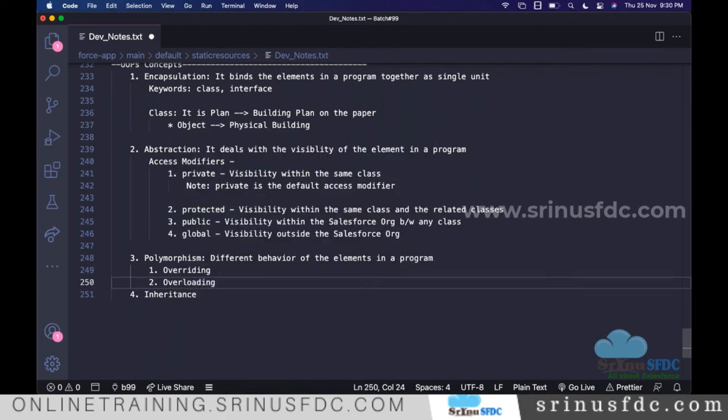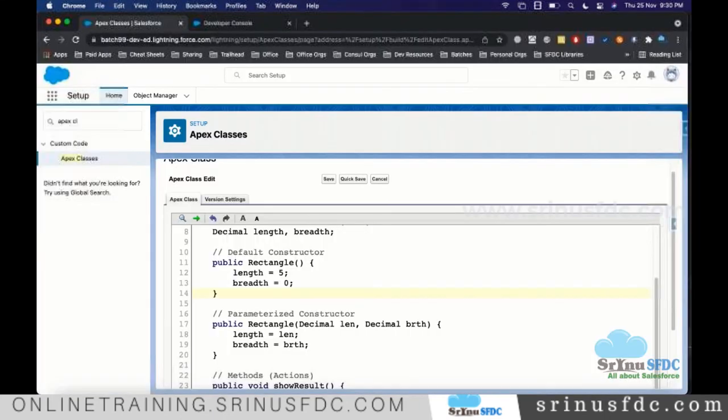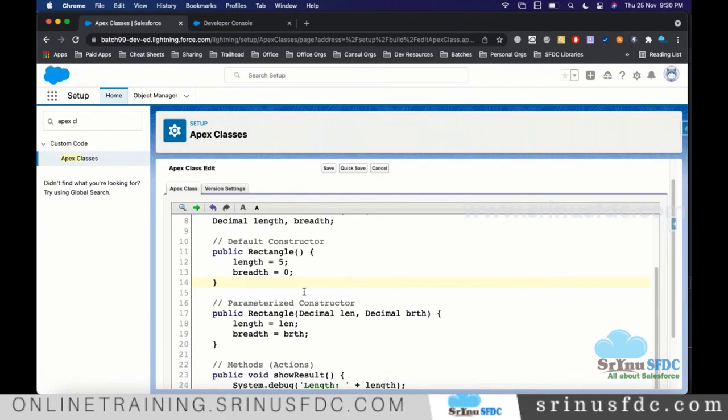Now, whatever we are seeing with the constructor, we have 2 constructors with the same name. We are overloading. That means here there is no parameter, and here we are adding extra. If you do like that, we call that overloading. The element name is the same, Rectangle. It is a constructor, but one constructor does not accept any parameter, and the other constructor accepts parameters.